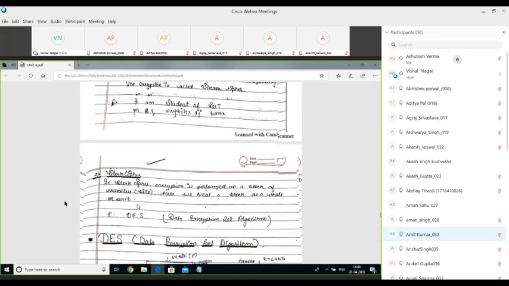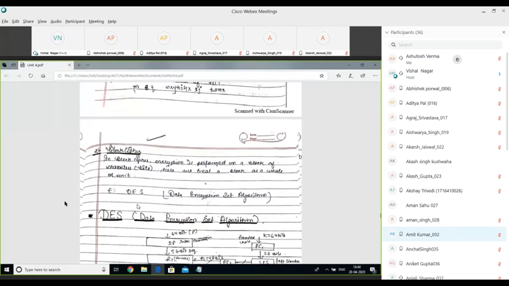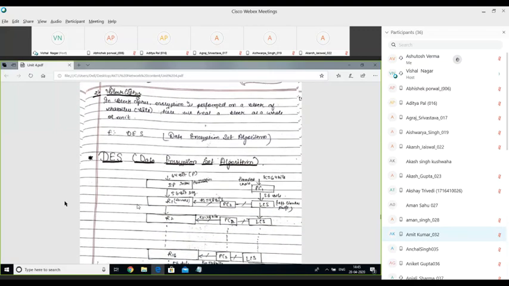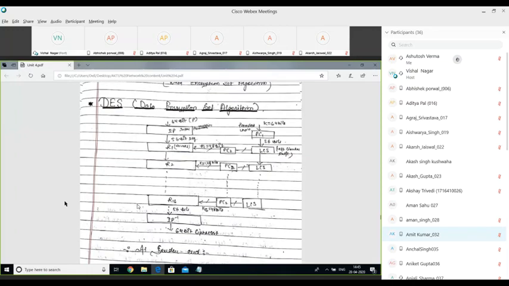And now we're going to discuss some examples of block cipher. So the first example of block cipher is DES. DES stands for Data Encryption Standard, the data encryption algorithm.